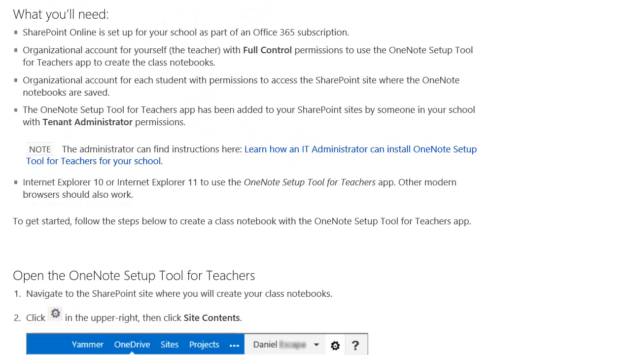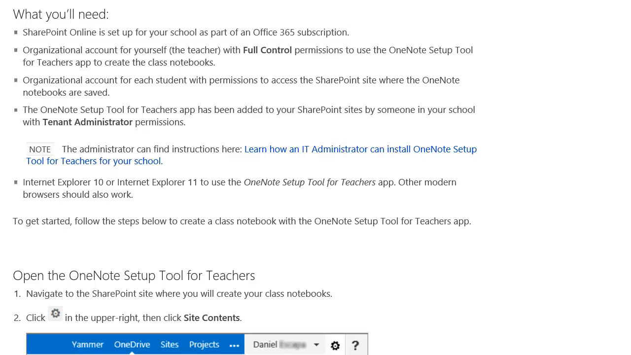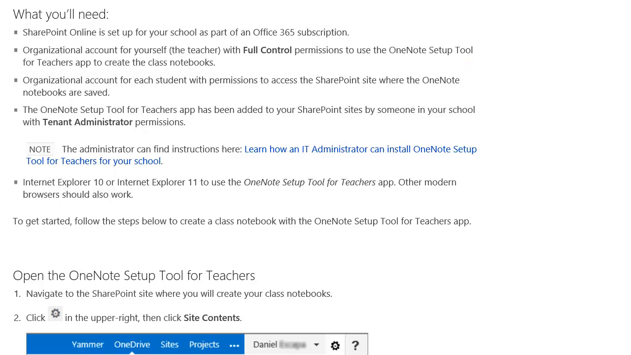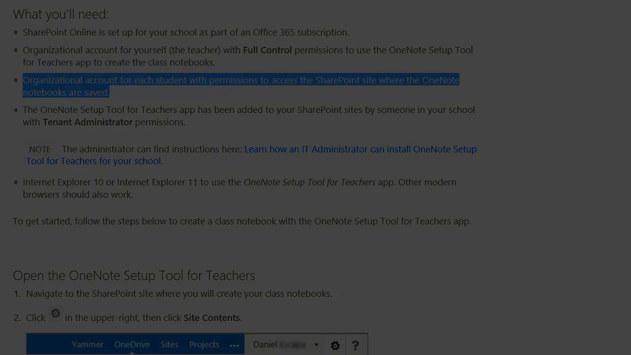So you'll need SharePoint Online, which is free to all schools. The teacher will need full control on the SharePoint site where the class materials and the OneNote notebooks will be stored. And of course, the students will need to have permissions to the site. They'll be invited as members so they can contribute to the site and the notebooks that will be stored there.